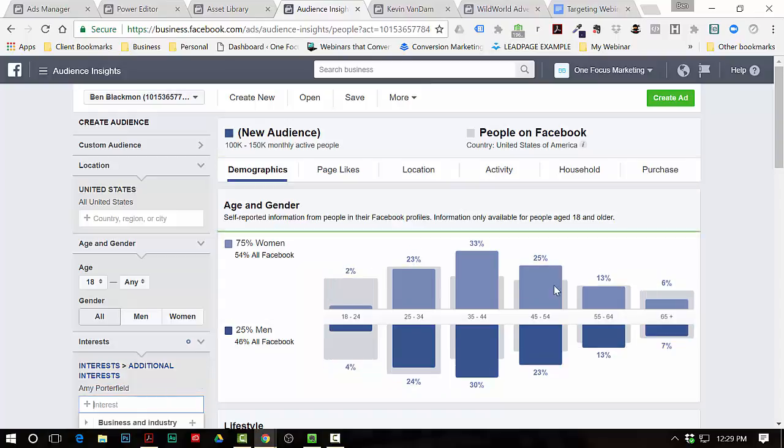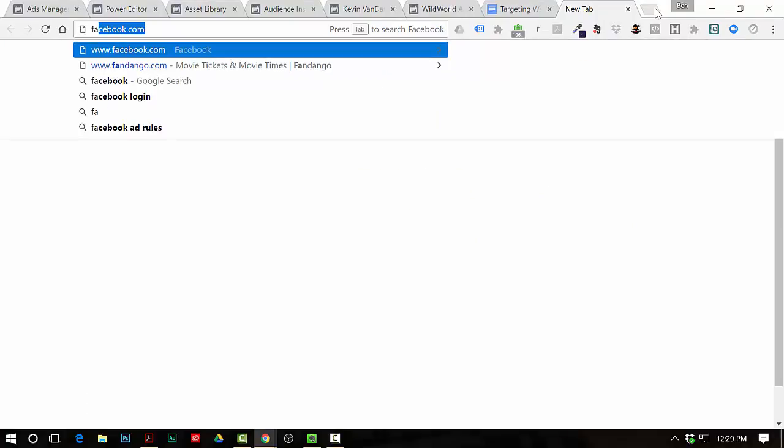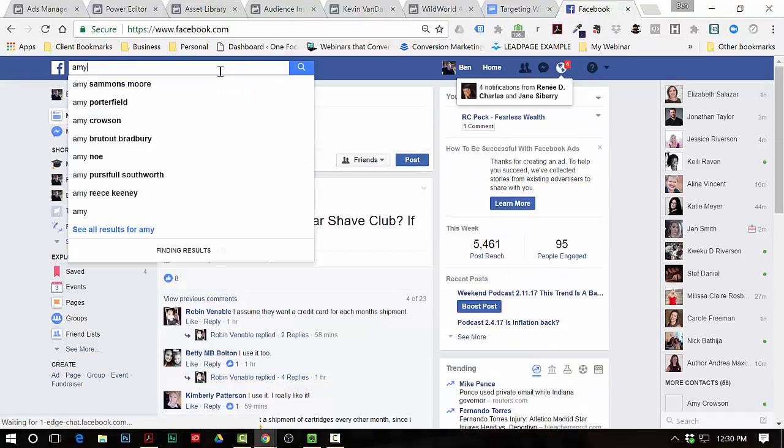And if you don't know who Amy Porterfield is, that's fine. We go through and look at the same data for her that we would with anybody else. But what I would also do, if I was targeting a specific person, Amy Porterfield or Kevin Van Dam or whoever, I would go into Facebook and search for Amy Porterfield.